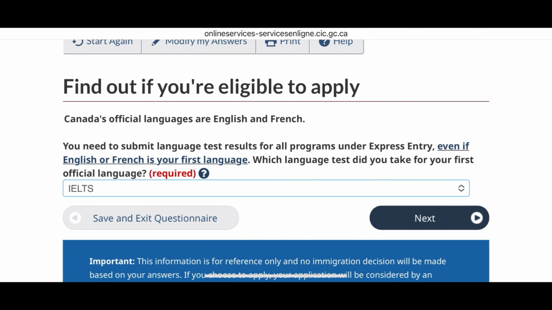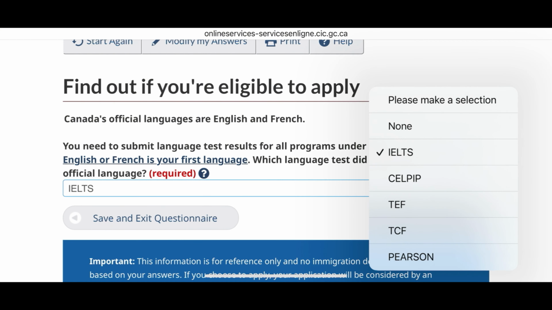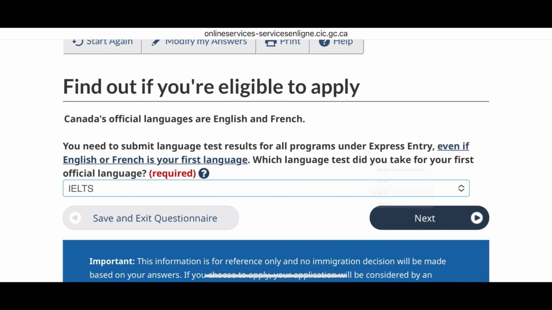Then here is the language. Do you have the official languages? Which one do you have? So you select the ones you have. There's CELPIP, there's TEF, Pearson and all that. So select the ones that apply to you as well.